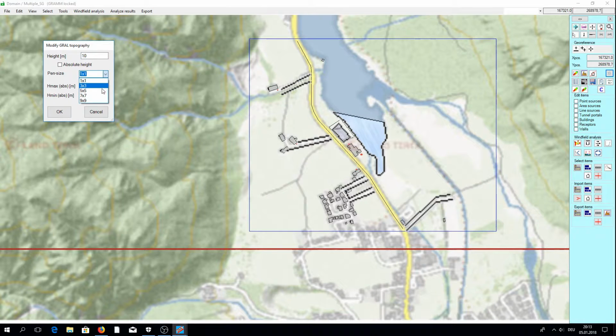I set the pen size, that means how many cells are affected with my pen. 5 times 5 means 5 times 5 cells. If I use, for example, 5 meters per cell, I've got an area of 25 times 25 square meters. And it's possible to set the maximum and minimum height that should not be exceeded.